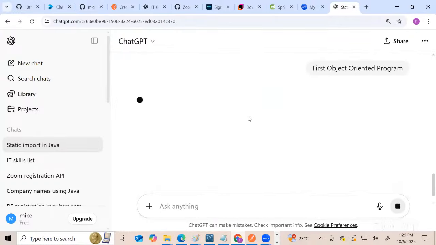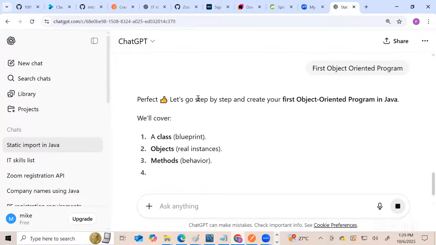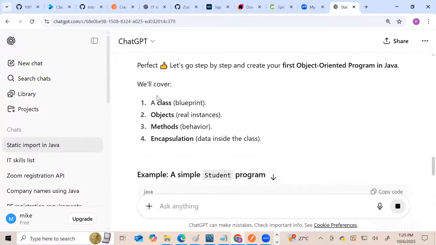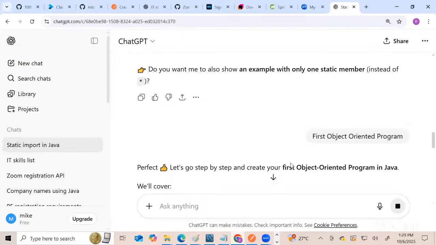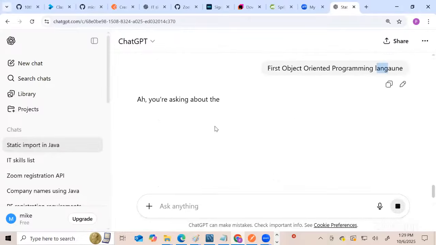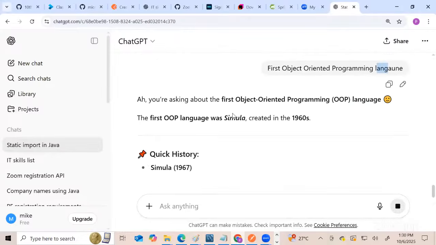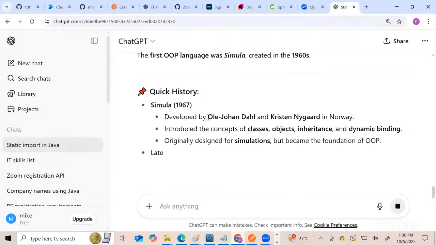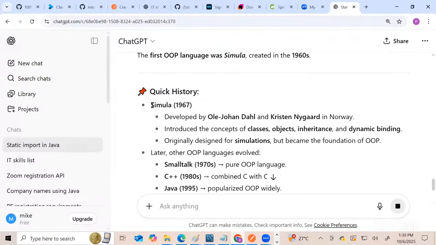Okay, so the first object oriented program, not this, the first object oriented programming language. Let's ask this question properly. There's a typo, it's okay, we'll take care of that. The first object oriented programming language was actually Simula, right?